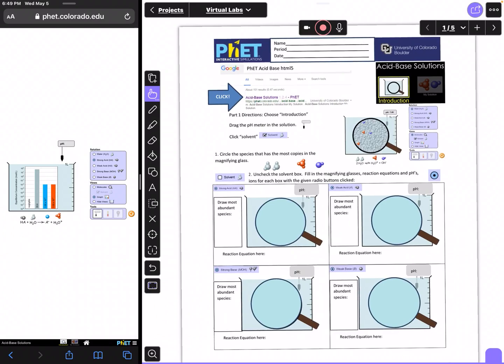There are already two links in the Schoology for you to click, but make sure that you're following directions and you're on the right virtual lab, because it's going to go from the acid and base one to the pH scale, back to the acid and base, back to the pH.